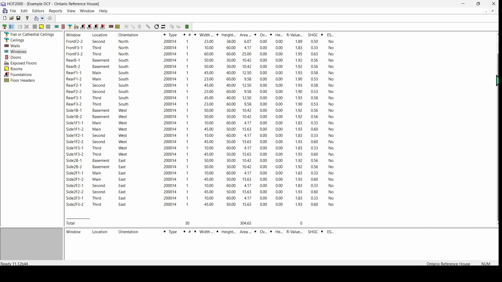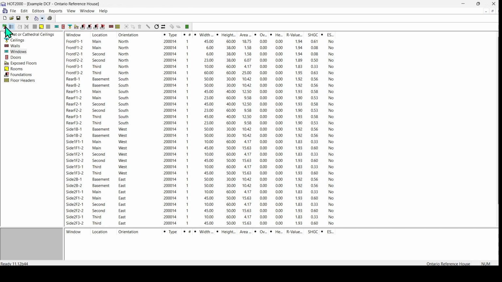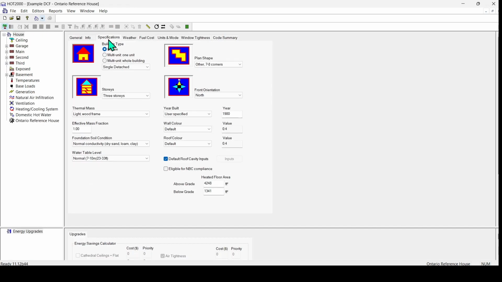In future updates, the number of orange cells will increase in the data collection form, making it more flexible for energy advisors to import their data collection form directly into HOT 2000.